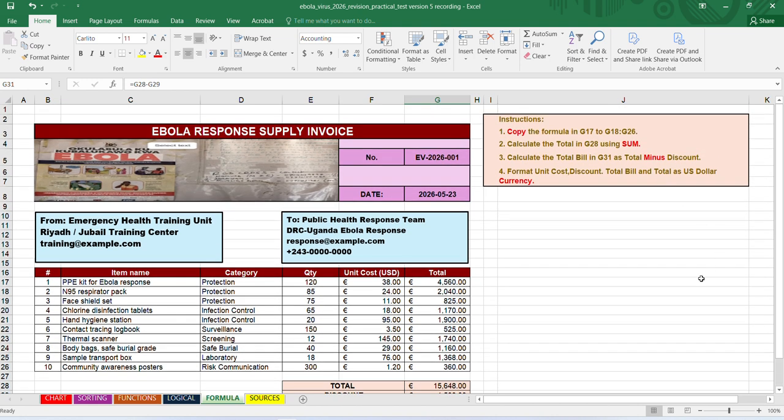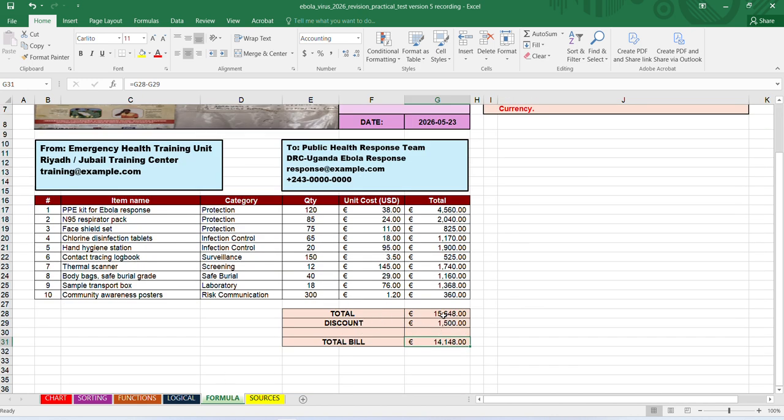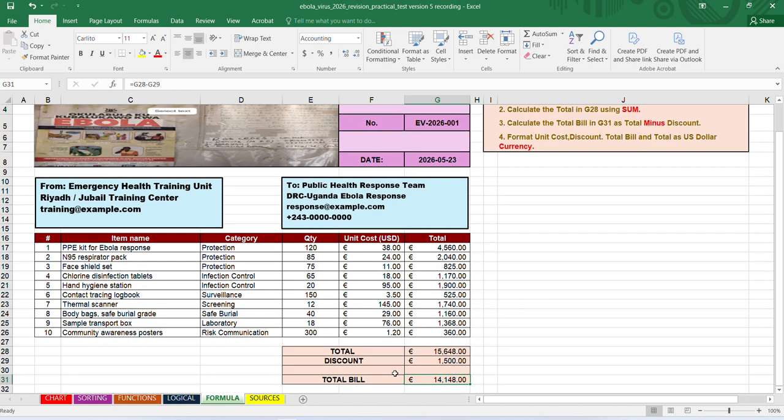Okay? So the next one, after number 3, we go now to number 4. Format unit cost, discount, total bill, and total as US dollar currency. So meaning, where is unit cost? This one must be in US dollar. Discount must be in US dollar. Total or total bill must be in US dollar currency.